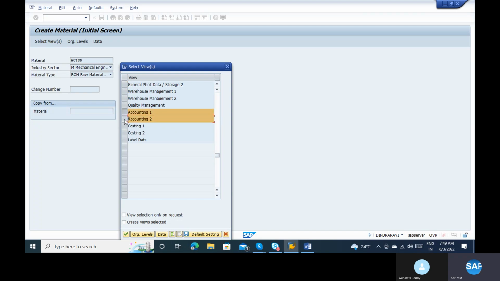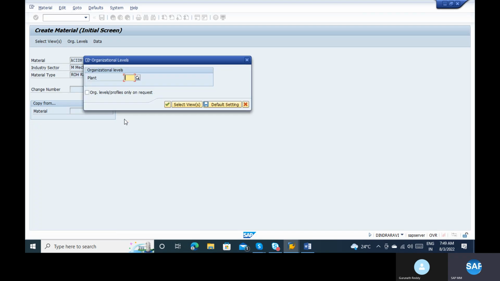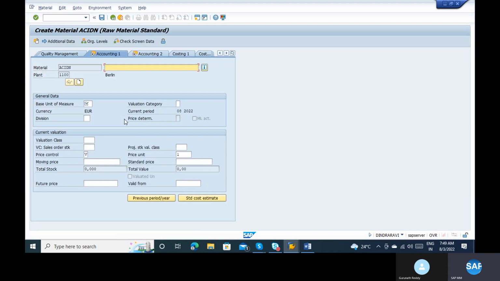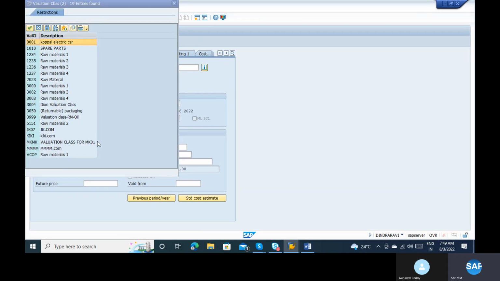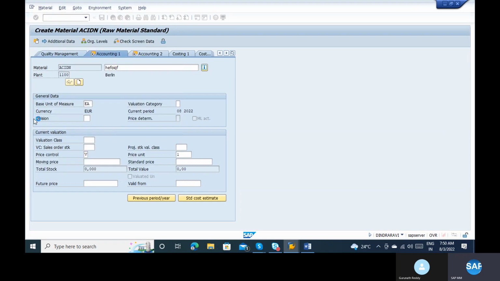Now I'm going to the accounting data directly, and the plant is 1100, something I'm entering here, which is an important mandatory field. Now if you see the valuation classes here, let's see if I can get my valuation class which is defined. See, here I defined valuation class 399. So this valuation class, raw material oil, which we defined, I'm assigning here.